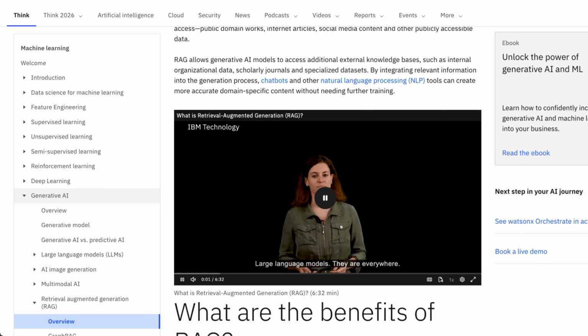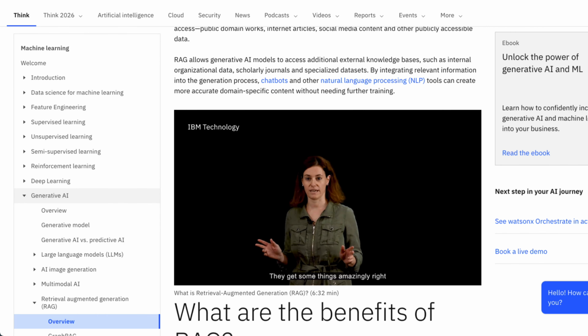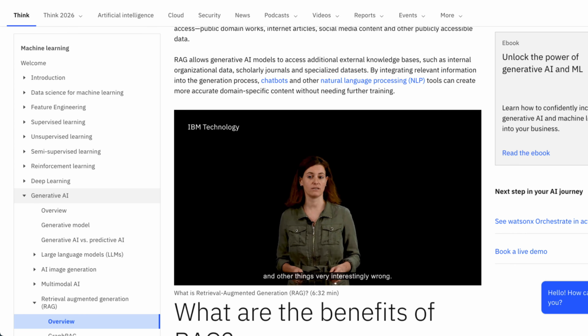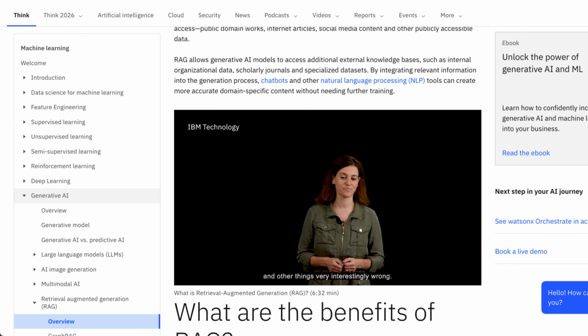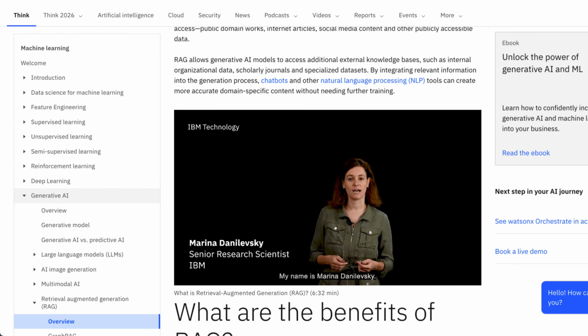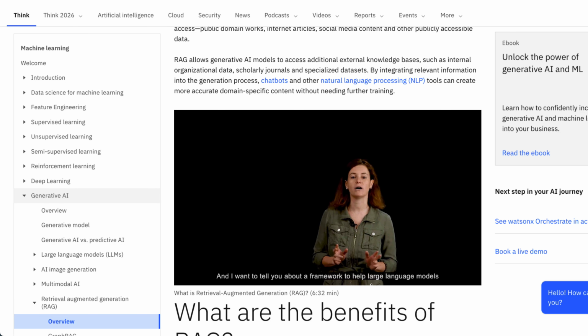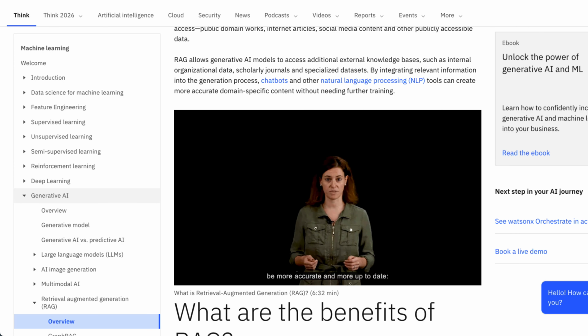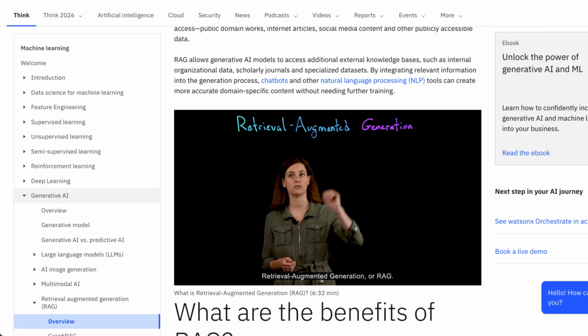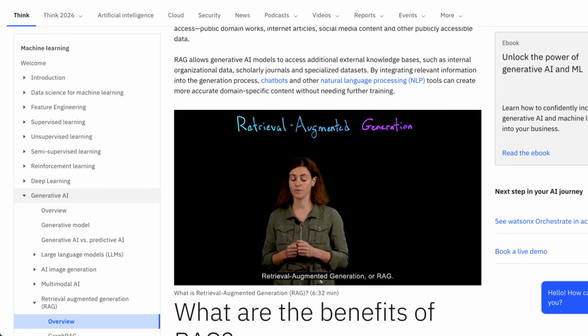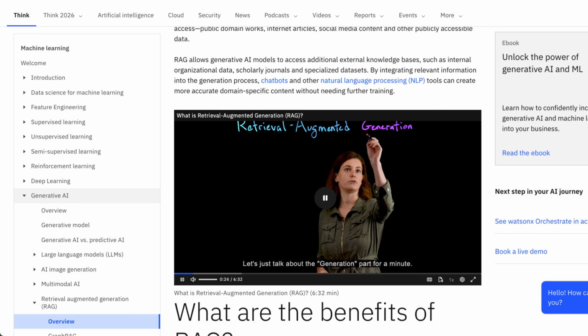Large language models, they are everywhere. They get some things amazingly right and other things very interestingly wrong. My name is Marina Danilevsky. I am a senior research scientist here at IBM Research, and I want to tell you about a framework to help large language models be more accurate and more up-to-date. Retrieval-Augmented Generation, or RAG. Let's just talk about the generation part for a minute.